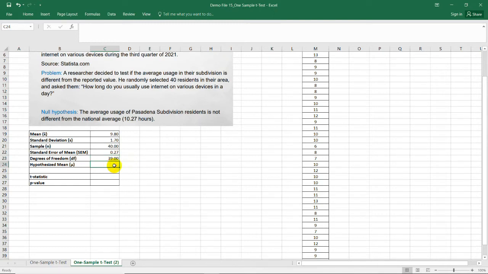For the hypothesized mean, remember that this is given. It's 10.27 hours. Okay. So in case the population mean is not given, like this one, 10.27 hours, we can consider an arbitrary value or a value that is based on our assumption.